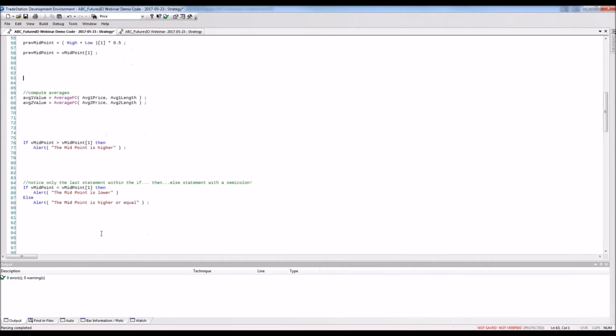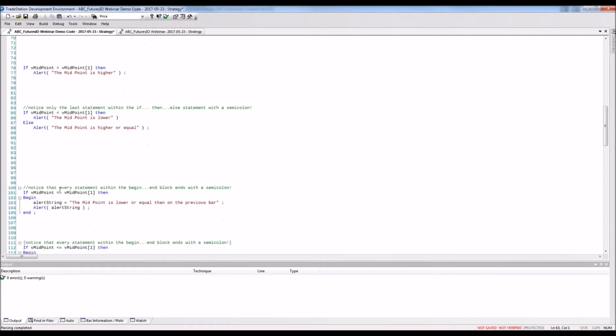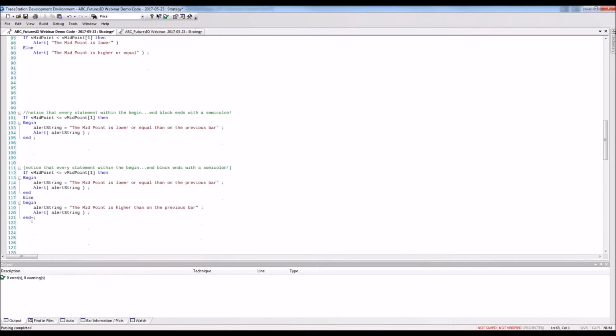EasyLanguage provides what you can call the if-then begin and end statement that allows you to execute an unlimited amount of statements within the begin and end block. Each has to end with a semicolon, so you can place all your statements that you want to be influenced by the outcome of the check in here. And similar to the if-then-else, you can also expand the if-then-else statement to an if-then-begin-end, else-begin-end statement.